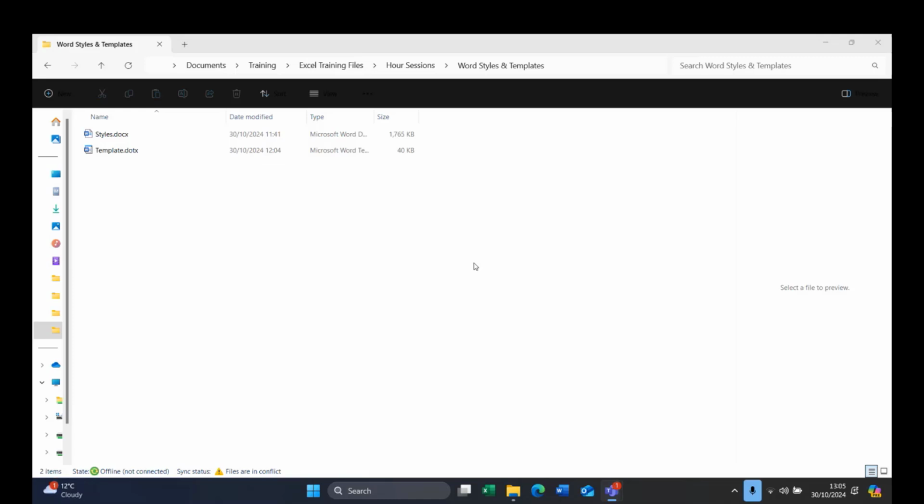So let's start with templates. Microsoft Word allows you to create templates, and the whole idea of templates is to allow you to have a document that's already got a certain look and feel. So I've got a template here. I can tell that it's a template, not least because I called it template, but also because it ends in the .dotx. So anything that ends in dot is a template.